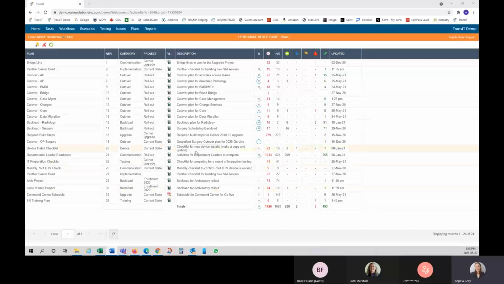So I mentioned that we have now added schedule plans. Schedule plans allow you to put together a go live schedule, like a staffing schedule. It could also be something for the at the elbow support, whatever kind of schedule you decide you want to create in TransIT for your organization.